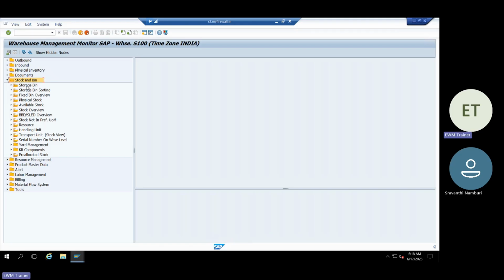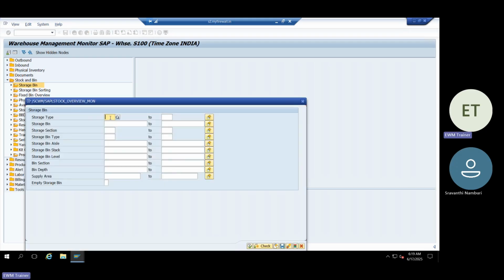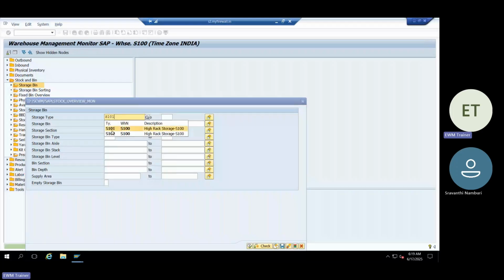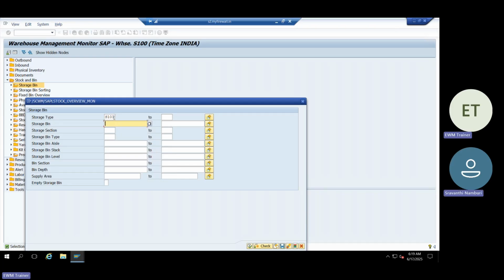I want to check the storage bin, so double click on storage bin. In which storage type? S101 is the storage type. I'm going to check in this S101 storage type which bins are there. You can also go with your own bin, like my bin S101-01. I just want to check in S101 which storage bins are created, so enter the storage type S101 and click on execute.